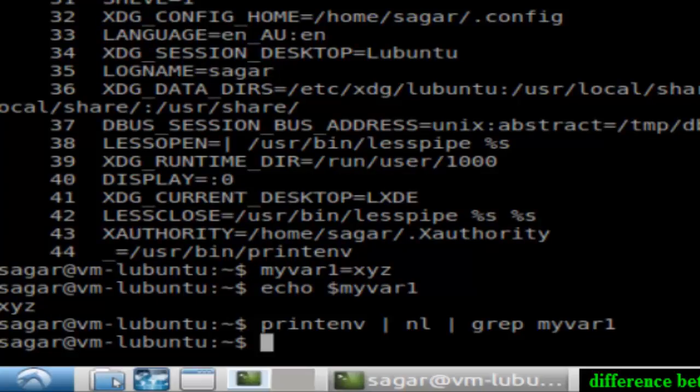So just remember, all environment variables can be printed using the printenv command. And if you want to find the local variables, you can directly access that variable using echo dollar and then the variable name. That's how you can find out. So that's basically the difference between a local shell variable and an environment variable.